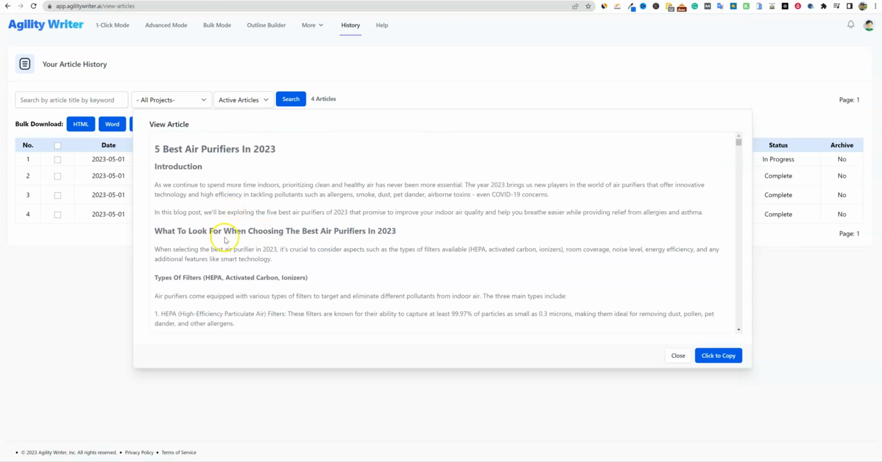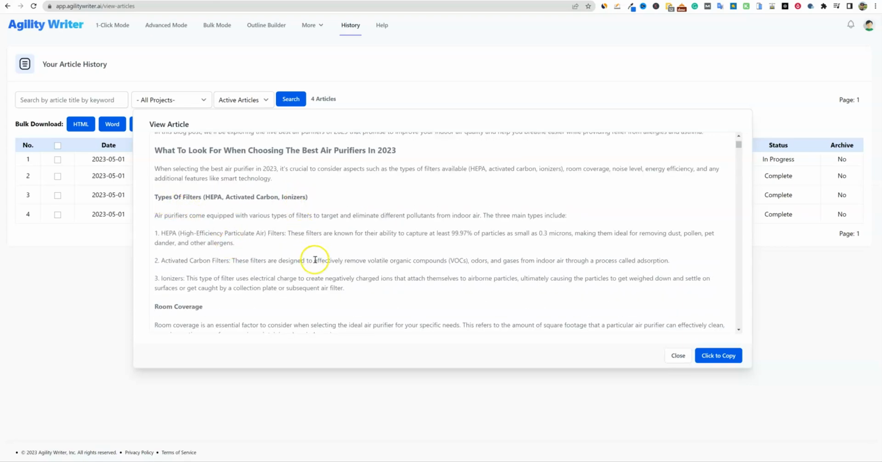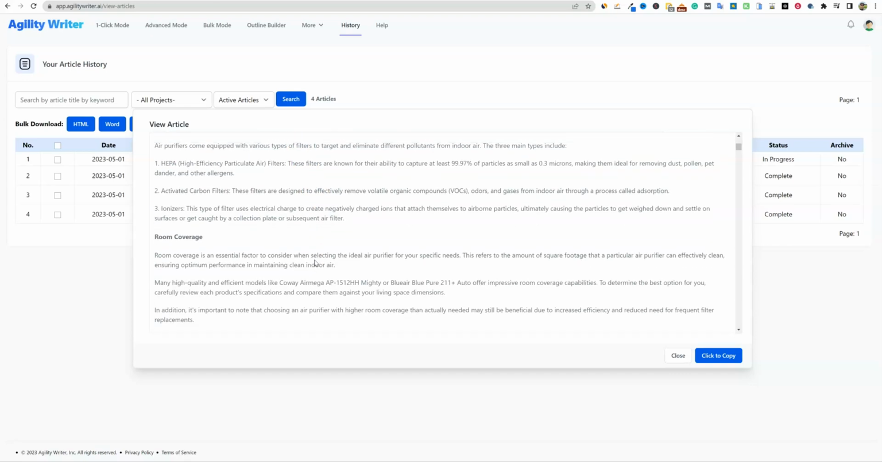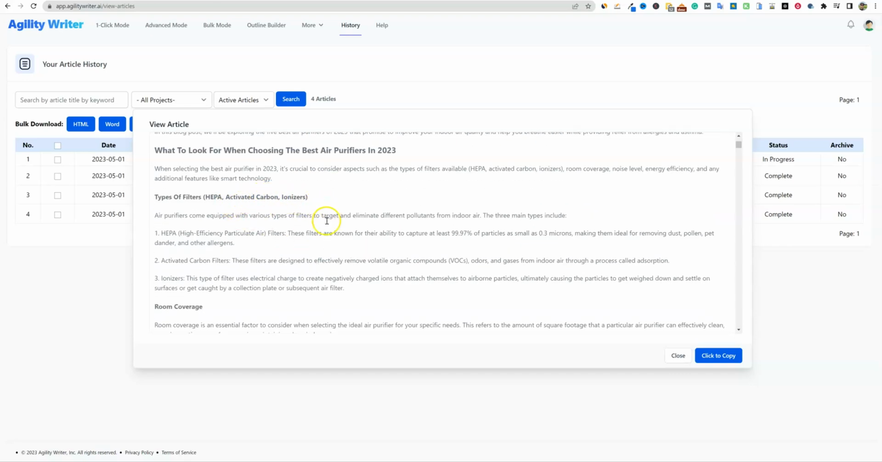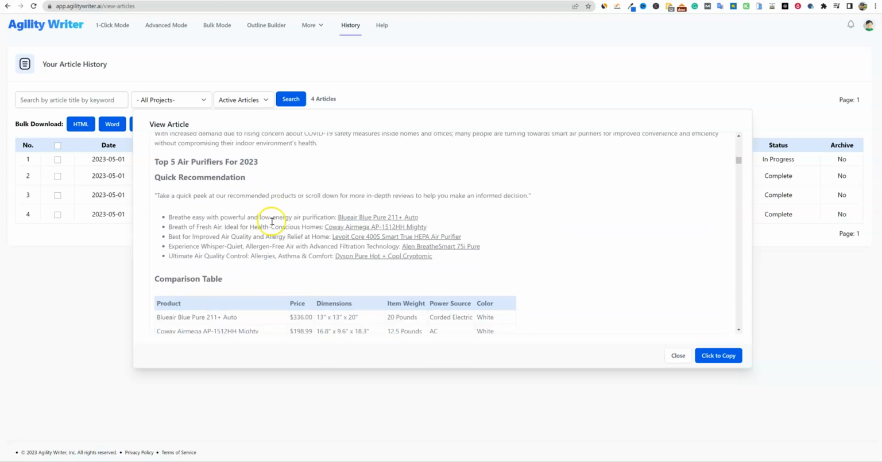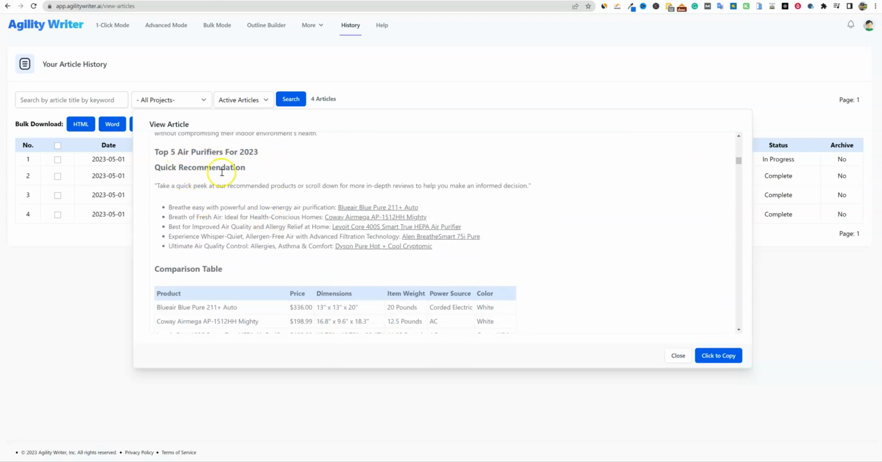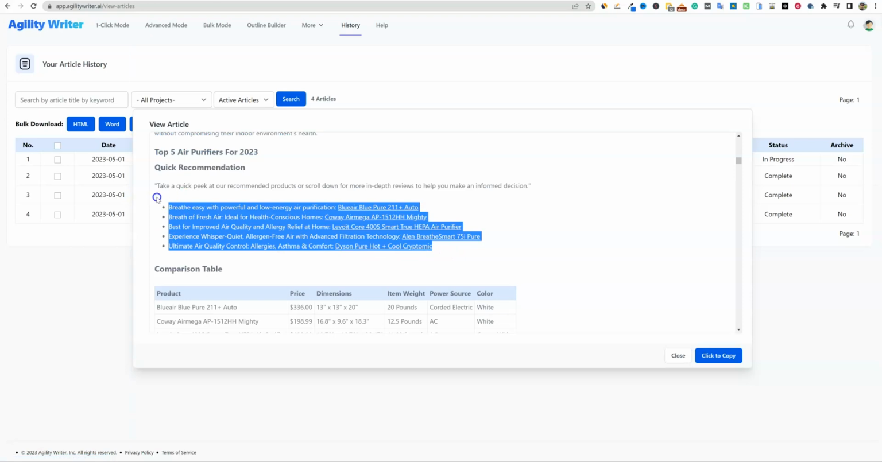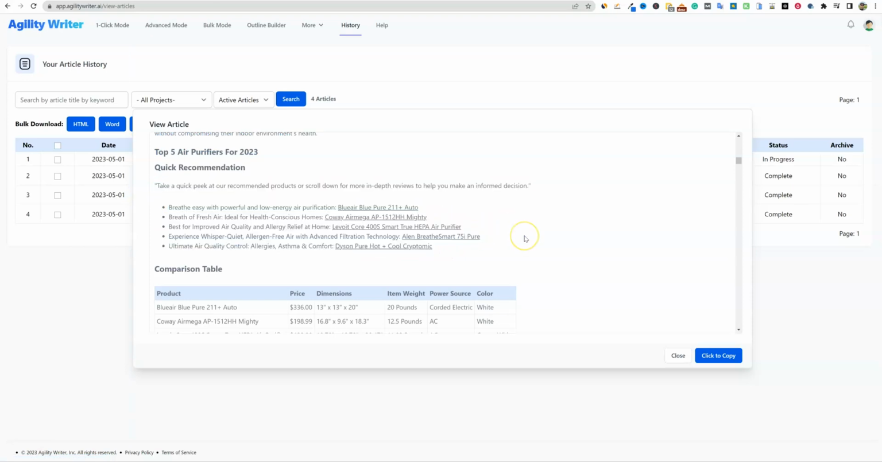Okay, so what to look for. It's going to answer some questions that people have: types of filters, HEPA, activated carbon, ionizers, room coverage, noise level, things to look for. And then here's your top 5 air purifiers, with a quick recommendation. They're going to have all these links, and you're going to want to fix those links to your affiliate links on your website. But this is stuff that takes a very long time to do on an affiliate site manually.